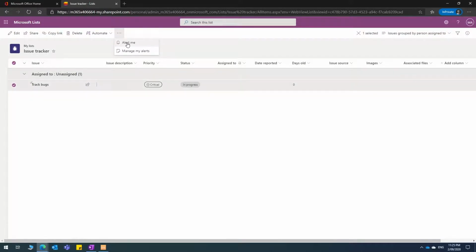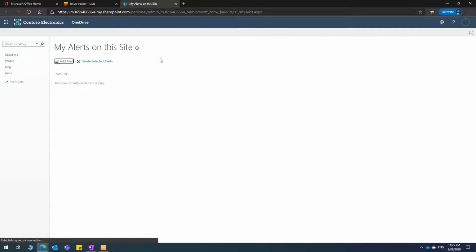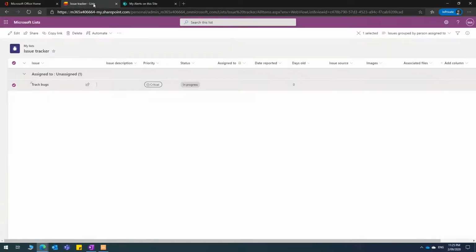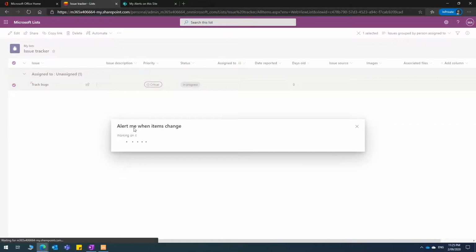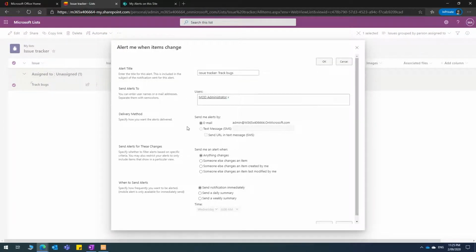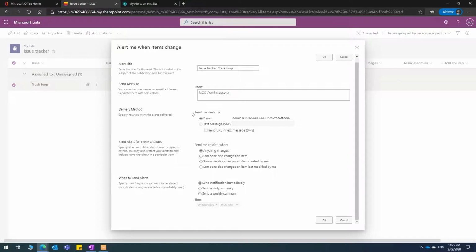alert me. So this is a new function that's very nice, where you can manage the alerts and provide the people who are following these lists with specific alerts. It seems to take us back to SharePoint, where you manage the alerts similar to the SharePoint lists. So if you click on Alert Me, it's going again, SharePoint style, choosing all of that.